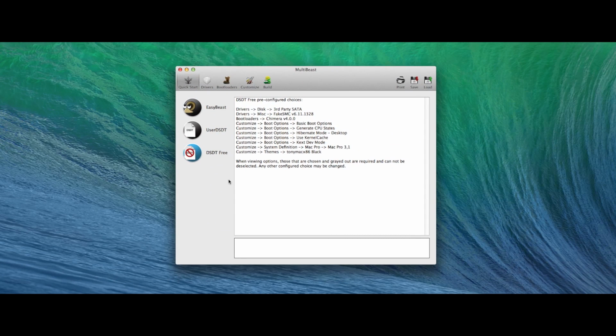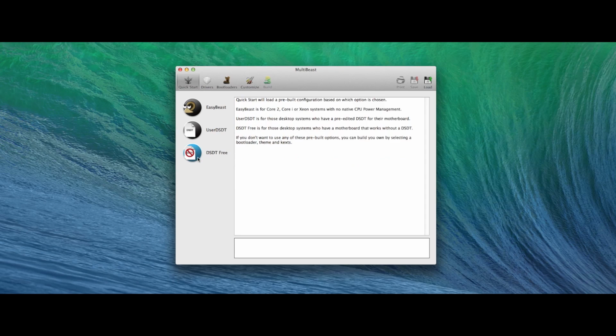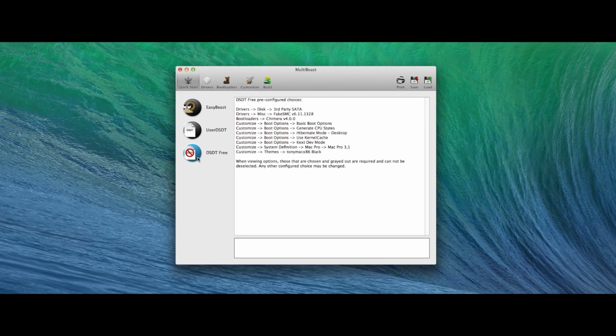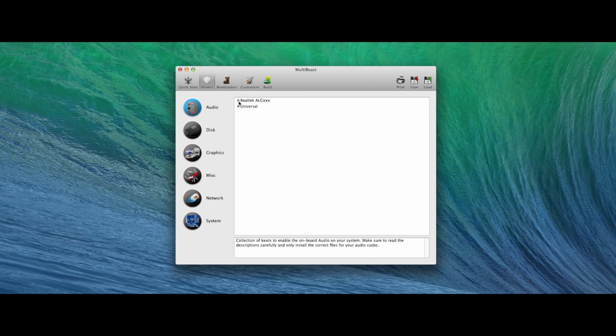Now, DSDT free is for newer motherboards, so you go with that. That's what I have. I'm using a Z87D3HP motherboard, which is not recommended by Tony Mac x86, but I also tried a Z87HD3 motherboard, which is recommended by Tony Mac. So first thing, you come into DSDT free and go to Drivers.